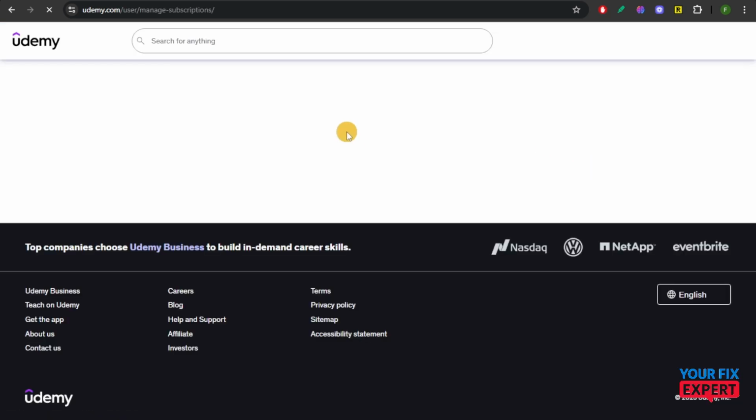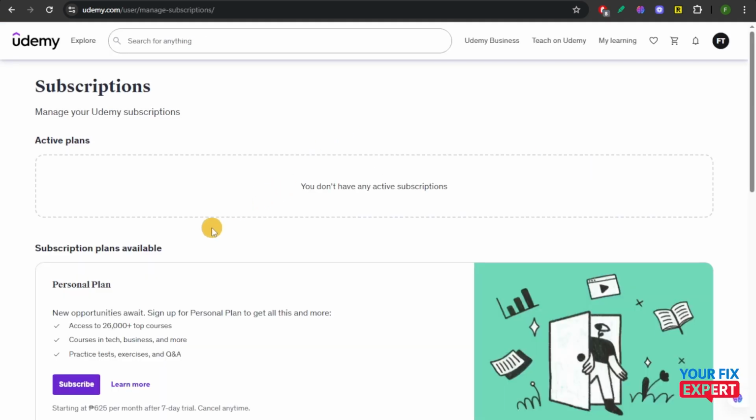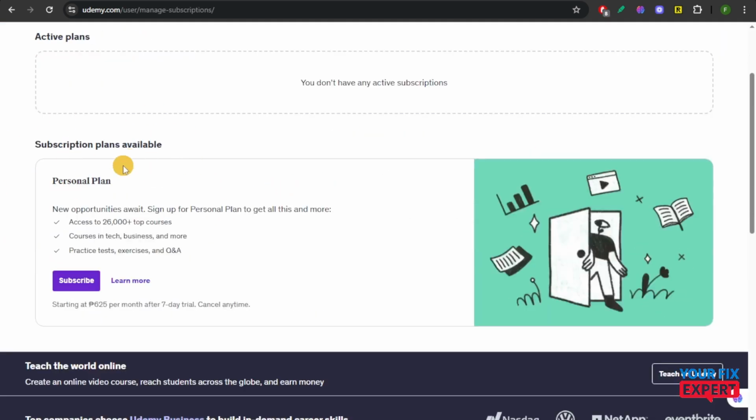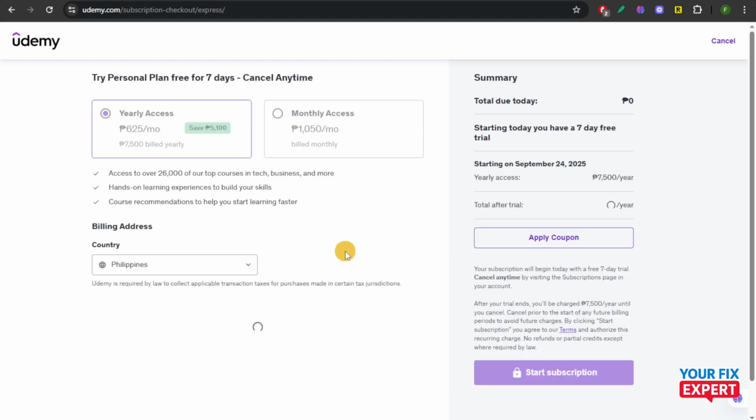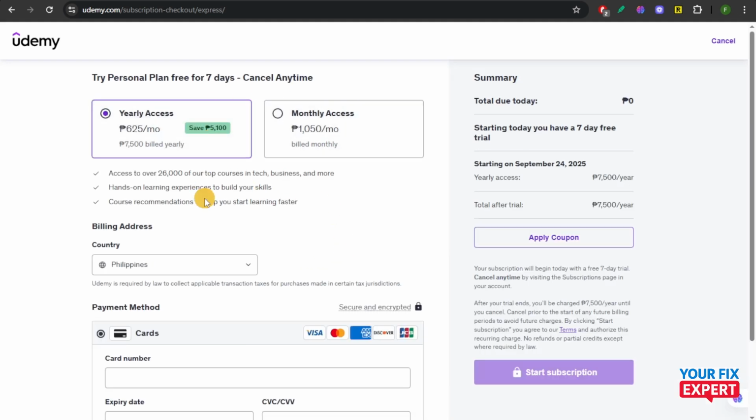Now from the subscriptions page, you are going to look at the subscription plans available, and you can see here the personal plan. This is sometimes shown as try personal plan or something like that. So if you want to purchase this, you're just going to click on subscribe. It will take us to the checkout page.